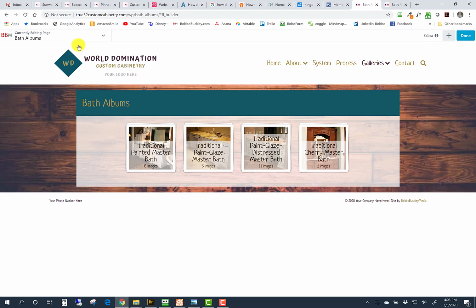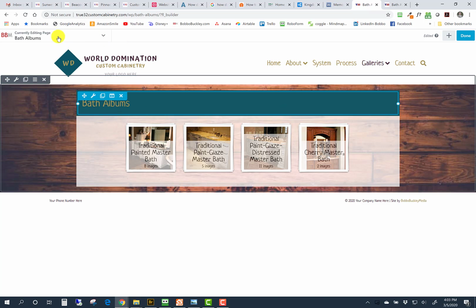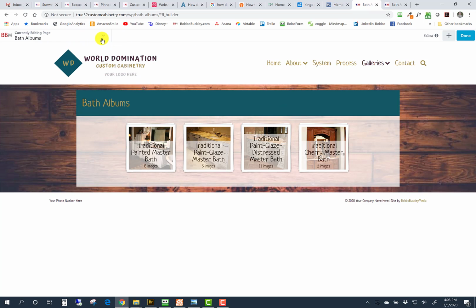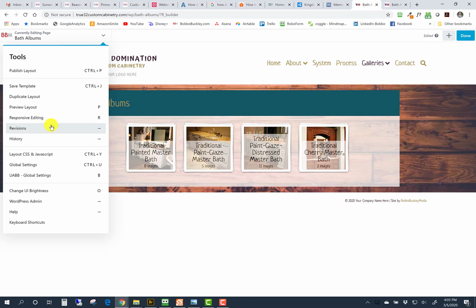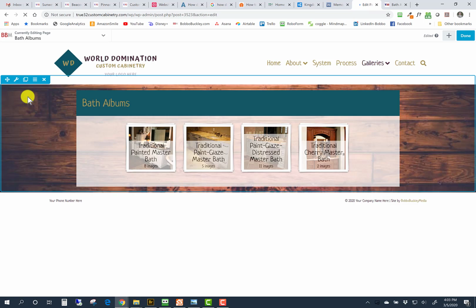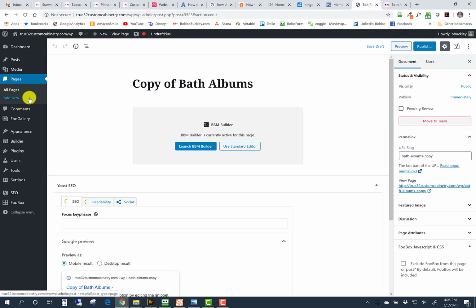But in this case we want to duplicate a page that already exists that's called Bath Album. So up here in the top left you see a pull down. It's the only other thing here other than to start adding new things or be done. So click on that, and one of these options is to duplicate this layout. So we're duplicating this page so that we get all of this stuff. We'll go here and click duplicate layout, and as soon as we do it, it's going to duplicate that page, and it calls it a copy so you don't have two of the same name.